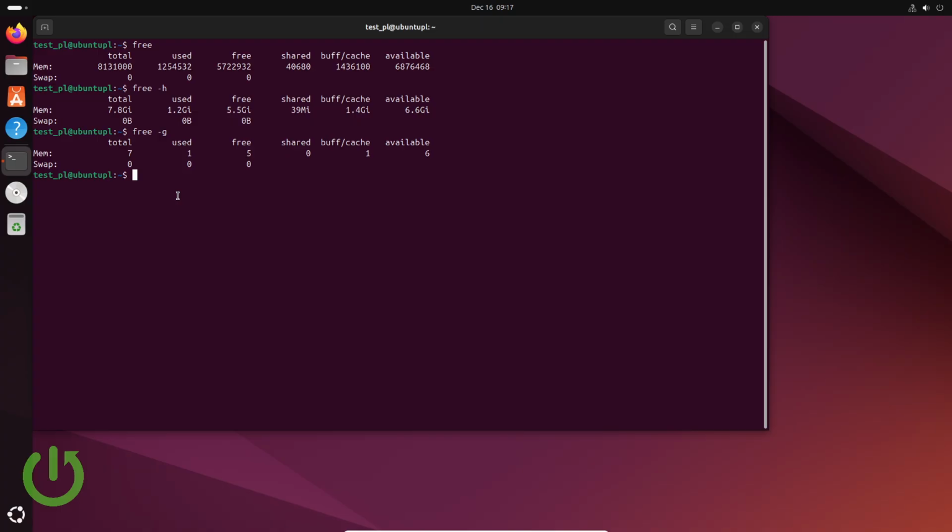And how do we display it in megabytes? Basically we are doing the same but with -m, and as you can see 7.8 is switched into 9,940.